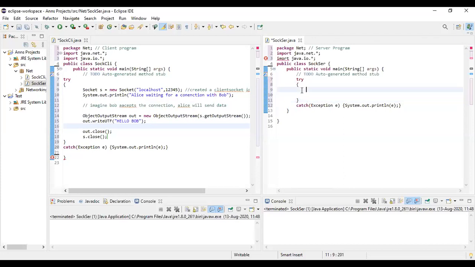Now, server side, I'll just move my indenting so that you can see everything together in a single line. Now, my server, I should create a server socket, let's say SS. Server socket SS is equal to new ServerSocket. I am now creating my server socket.